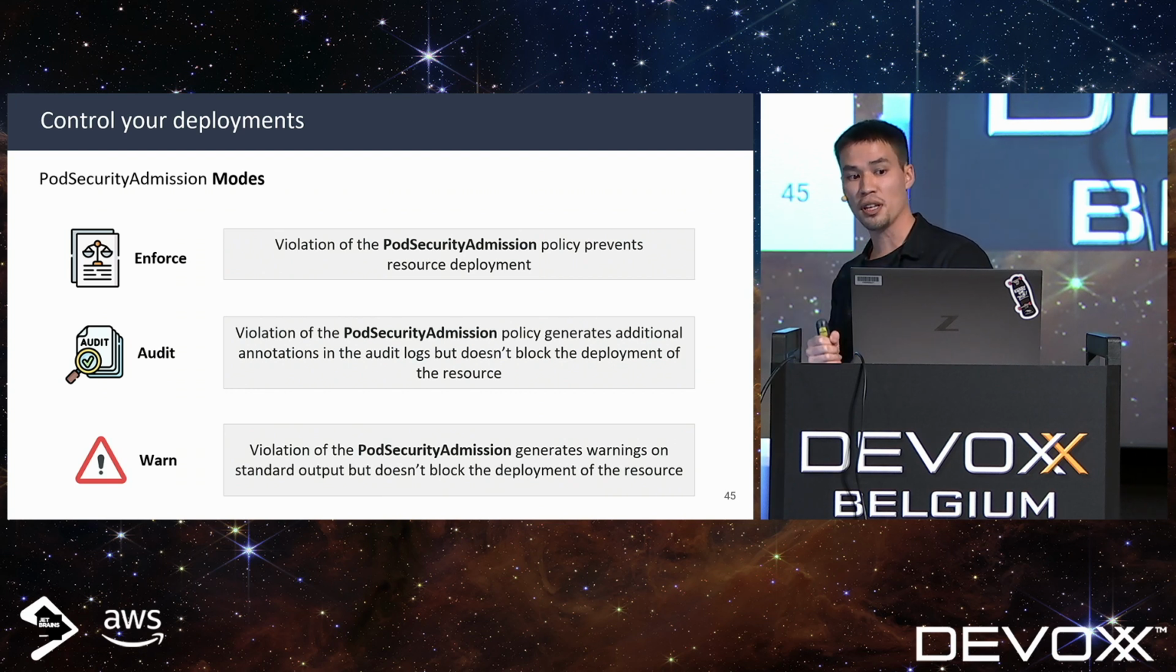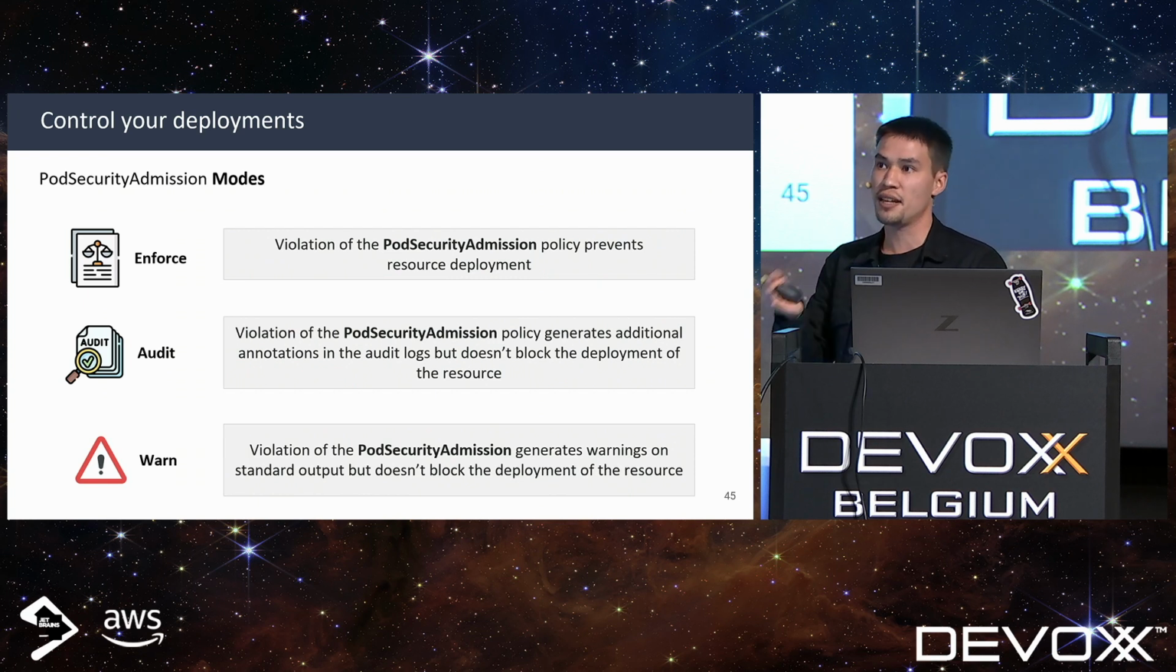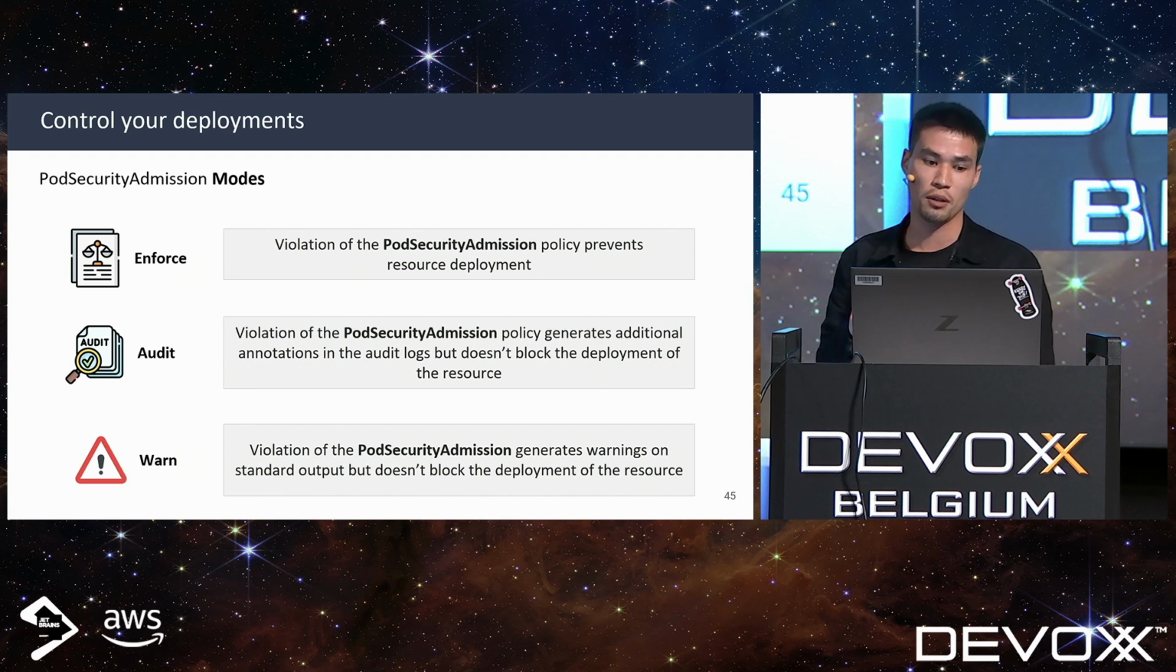The second mode we can use is audit, meaning if the pod does not comply with the policy defined, it will still run. However, in the audit log, we will have an entry explaining that, hey, we have accepted to deploy the pod, but it is not complying with the policy we defined. So probably you have to take a look.